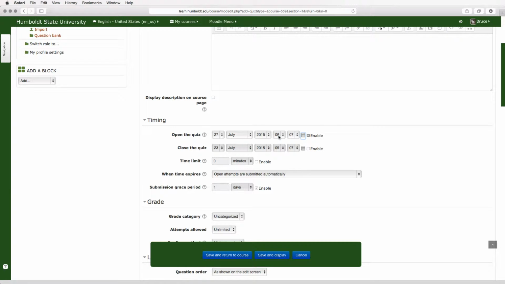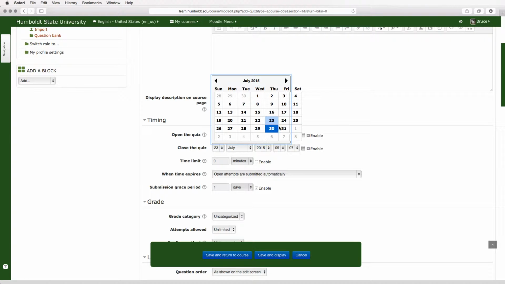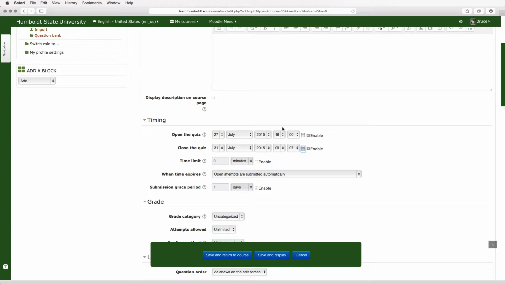We have a drop down for the time. The first is the hour. I'm going to say it begins at 4 p.m. and notice that's military time. It's 1600, and I'm going to use the 00 to indicate the top of the hour. You need to close the quiz if you open it, so let's select Enable again. Let's use the calendar. I'm going to let this quiz run through Friday the 31st, and I'm going to have it close at midnight, which is 0000.